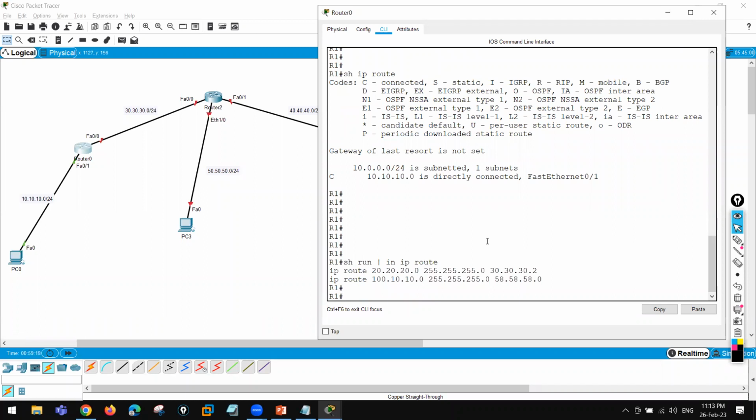Now you get to learn one more thing. What? Can anybody tell me? I have these routes available, but they are still not there in my routing table.